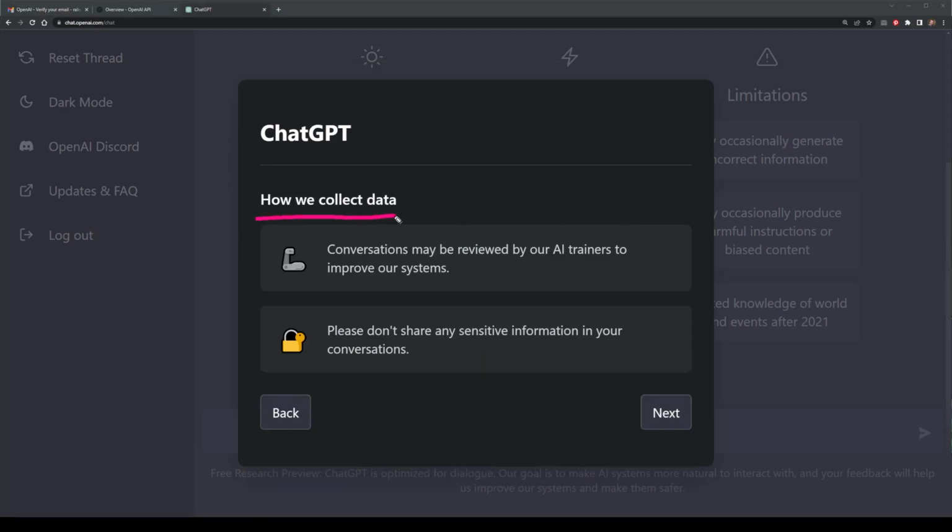Let's have a look at what else is being used here. So we also have the collection of data. The prompts and items that you enter are actually reviewed by their AI trainers in order to improve the systems. So this means just take notice of what kind of prompts you're putting in, and also don't share sensitive information that might be happening inside your conversations, which means that if you're putting in passwords, which really you shouldn't be, try not to post screenshots of that.